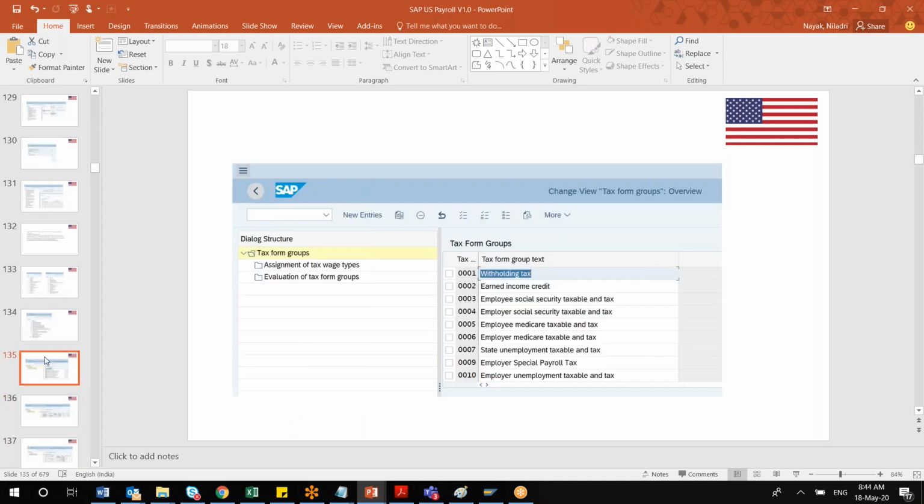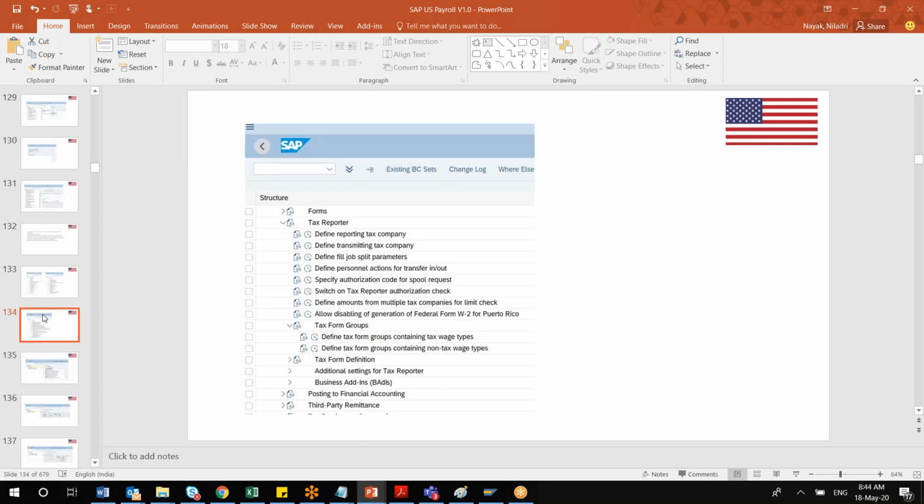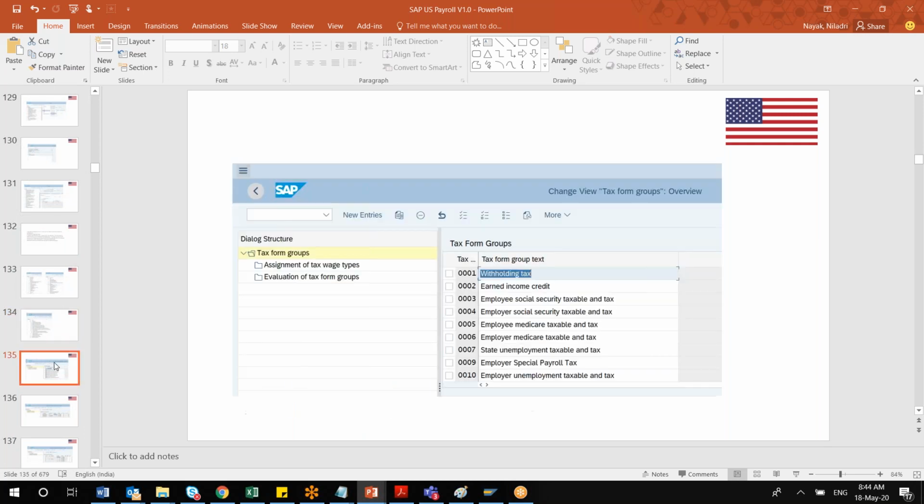Okay, so next one, I'll be coming to that, the one I was talking about, tax form groups. So for the different tax groups, as I was telling you, there is the assignment of tax wage types. You have your own tax-specific wage types, so how will you group them? We have different predefined groupings like withholding tax and earned income credit. Under withholding tax, which wage types do you have to choose? You just select that withholding tax and click the folder called assignment of tax wage types.